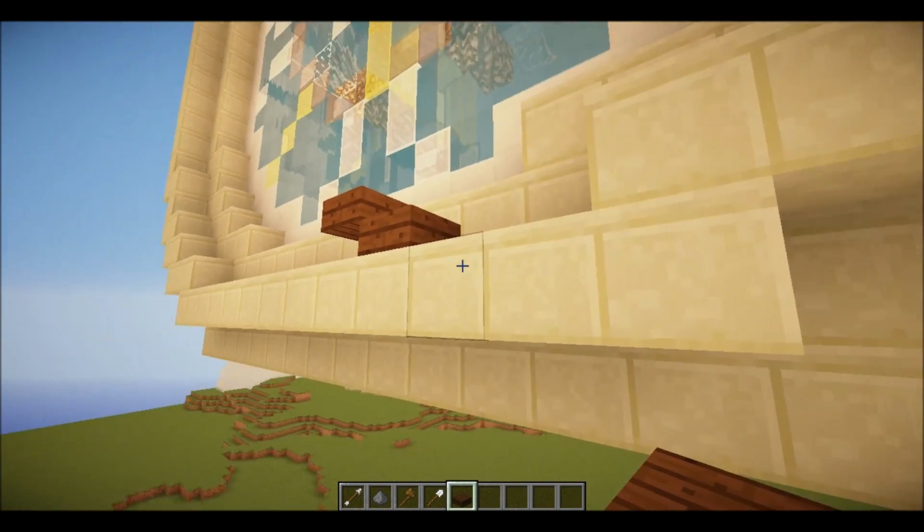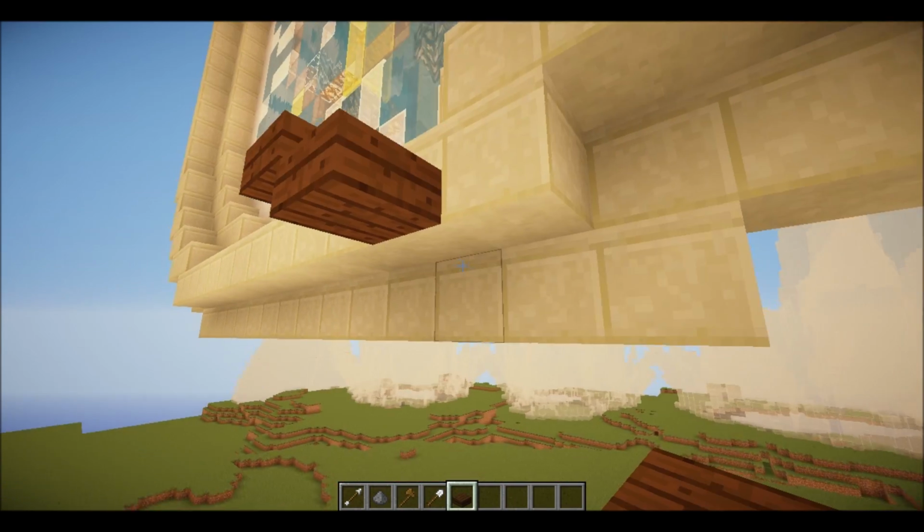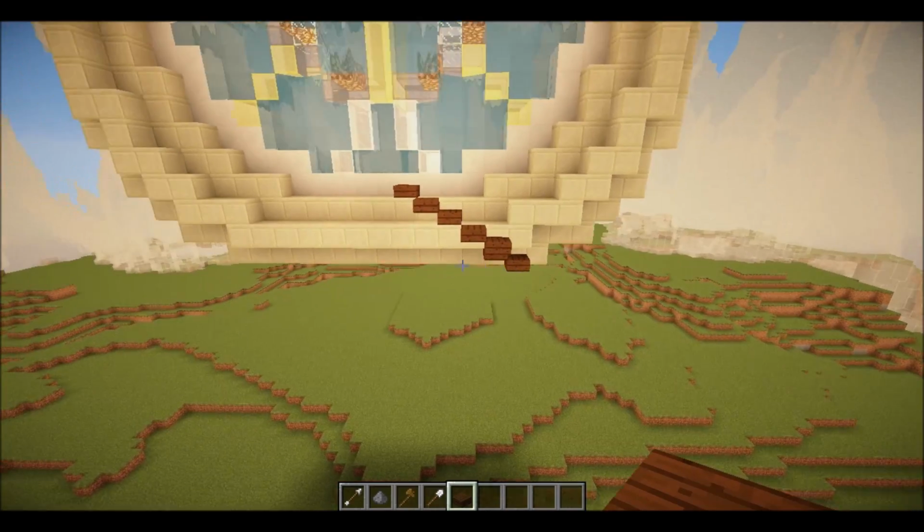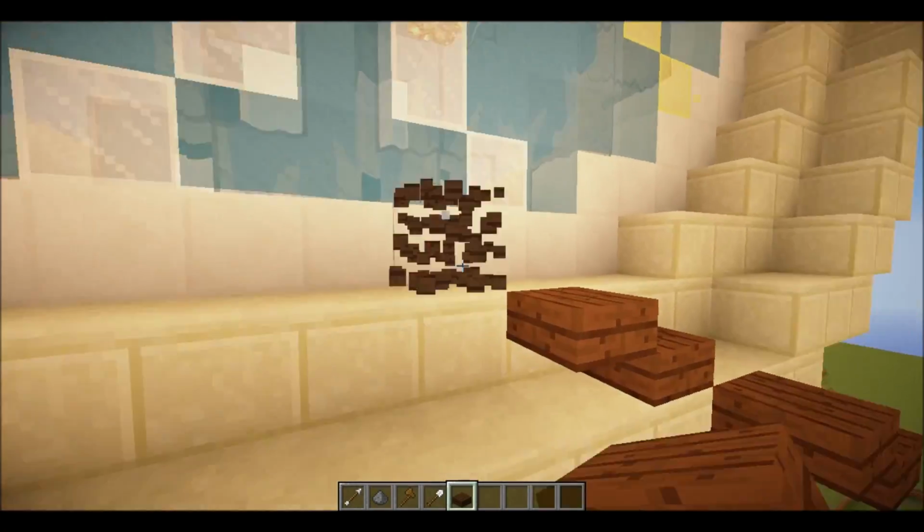Let's go like this, and let's wrap these around like that. Do we want to start here? Or want to start in the center? Let's start in the center.